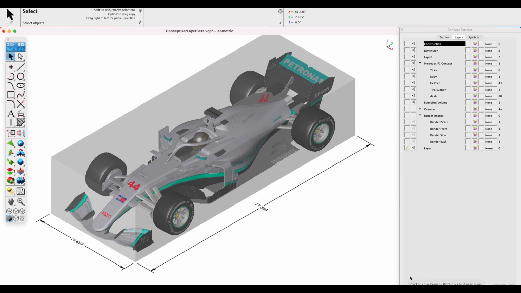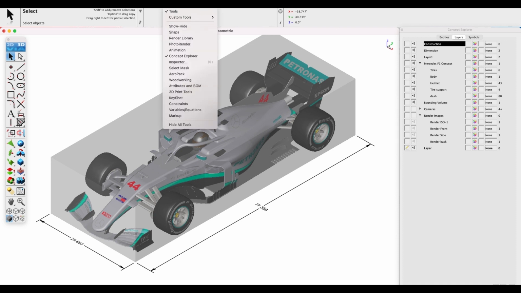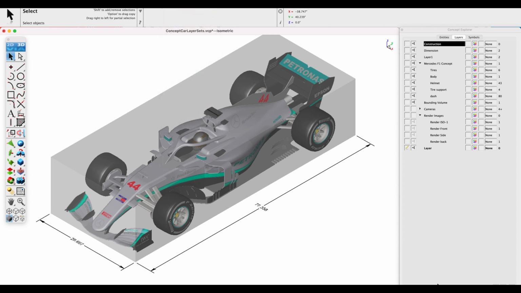Layer sets are in the Concept Explorer, located under Tools, Concept Explorer, and it's on the lower left hand side of the screen. We're going to click Create Layer Set, and we're going to give it a name. We'll say Dimensions Bounding Box, and we'll click OK, and that creates it.